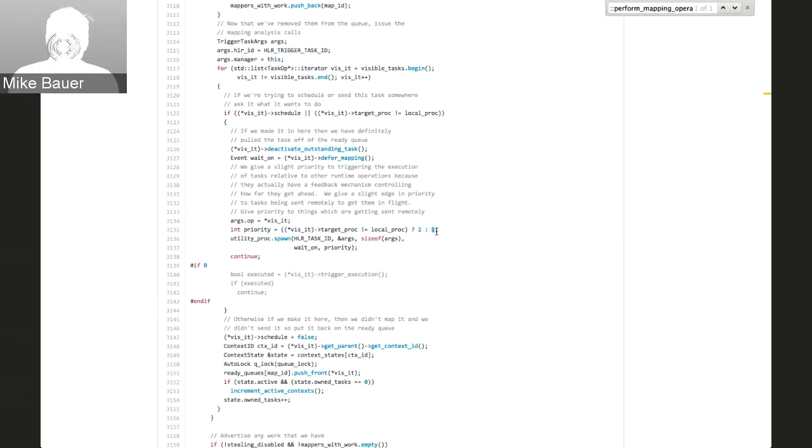You'll notice also that we give a little bit of priority. This is priority 1 versus the default priority 0 to these trigger tasks, because we know that once we invoke this trigger task ID, we're going to map that operation right away, and it's going to be ready to run. We actually want that to sort of jump the loop to the head of the lull runtime utility processor, so that we can actually get more tasks in flight for the lull runtime to actually see more operations and get farther ahead.